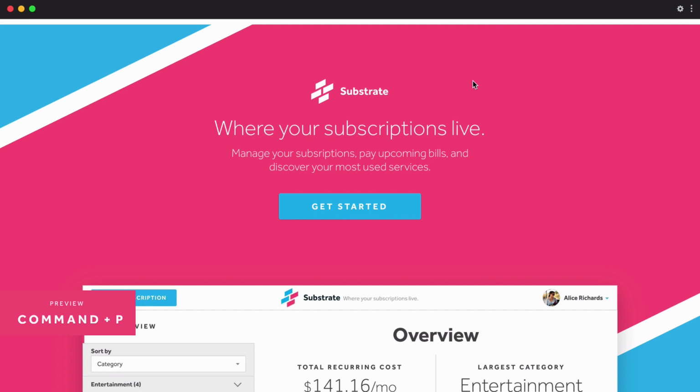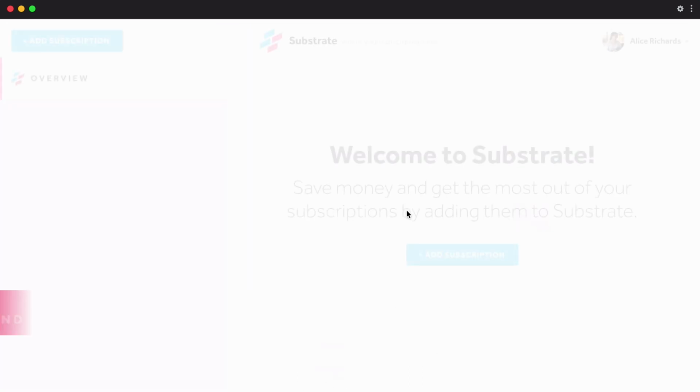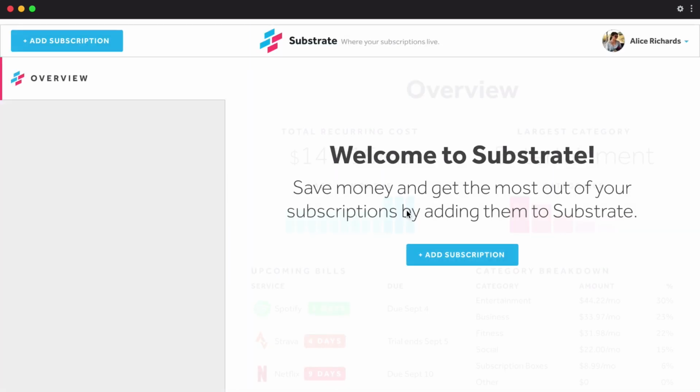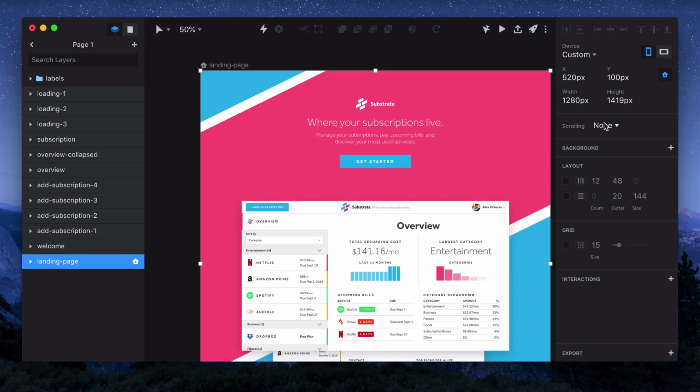So here's our prototype. I'll select Get Started, and you can see it moves us over to the app. One final thing we need to do on this page is we'll select Scrolling and select Vertical. Since this page is taller than our preview, that'll let us scroll.